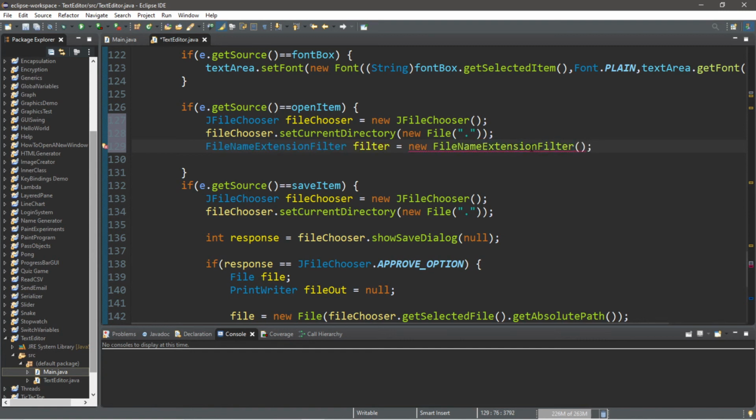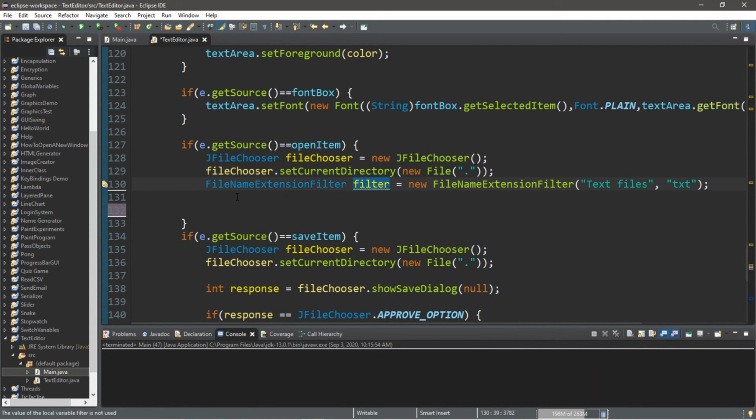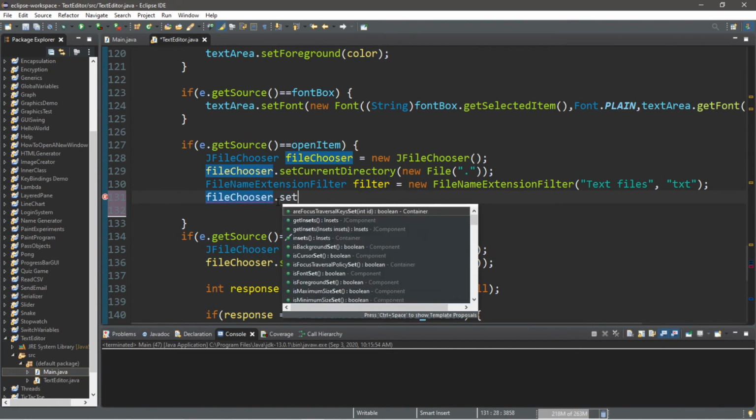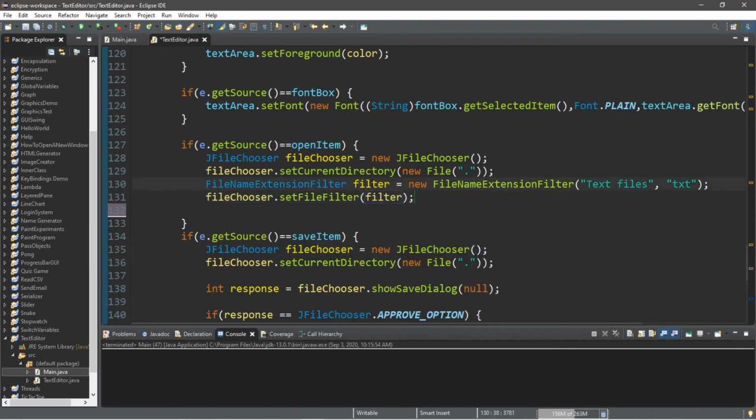And within the constructor for this file name extension filter, we pass in a title as well as a file extension of what we want to look for. So if we only want to look for TXT files, let's say text files, this is what's going to appear in the drop-down menu. And this portion, this argument, is the file extension. So that is TXT. And in order to apply this filter, we need to set the file filter for the file chooser. So we type in the name of the file chooser dot setFileFilter, and we pass in our filter, which is filter.